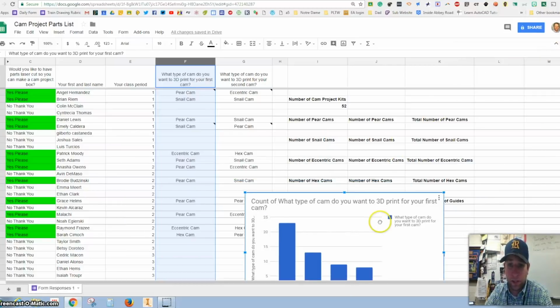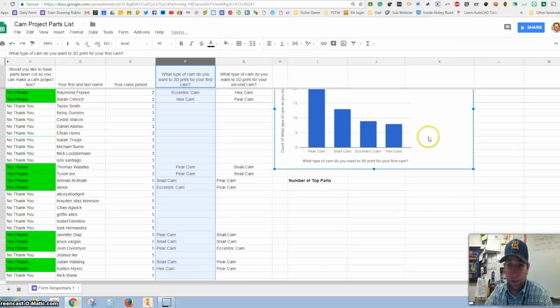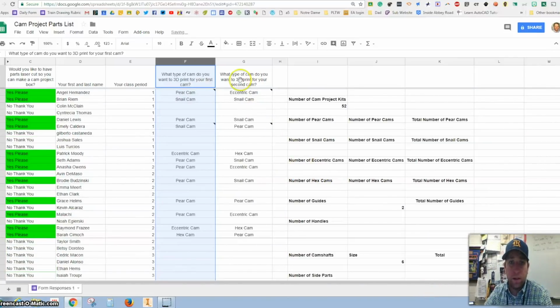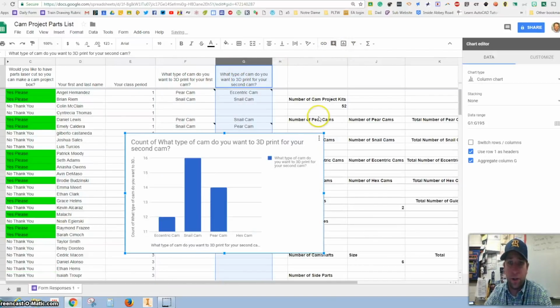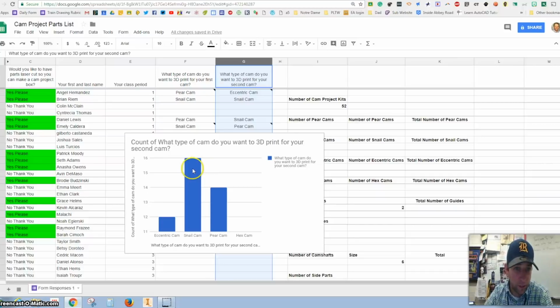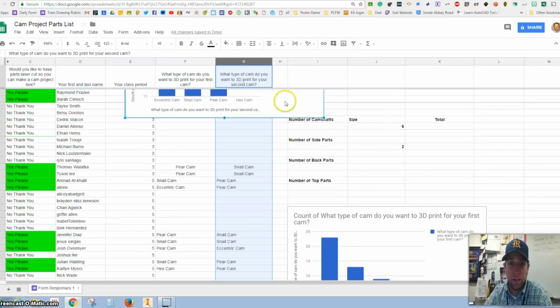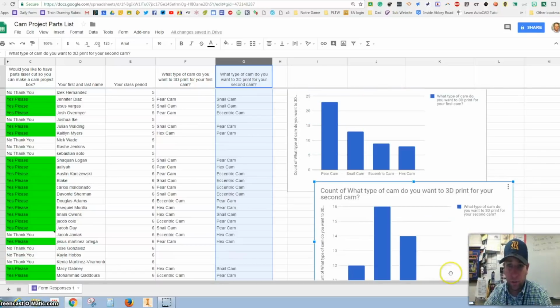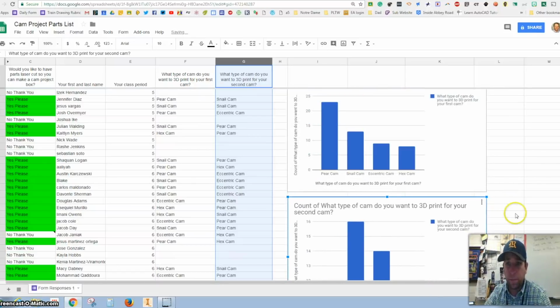So I'm going to click on this, and I'm going to move it down below everything else. All right. I'm going to click on G and insert a chart. And then the second cam that people want, the popular one, is the snail cam. Just out of curiosity, that's 16. All right. So I'm going to bring this down, and I'm going to put this right next to here.